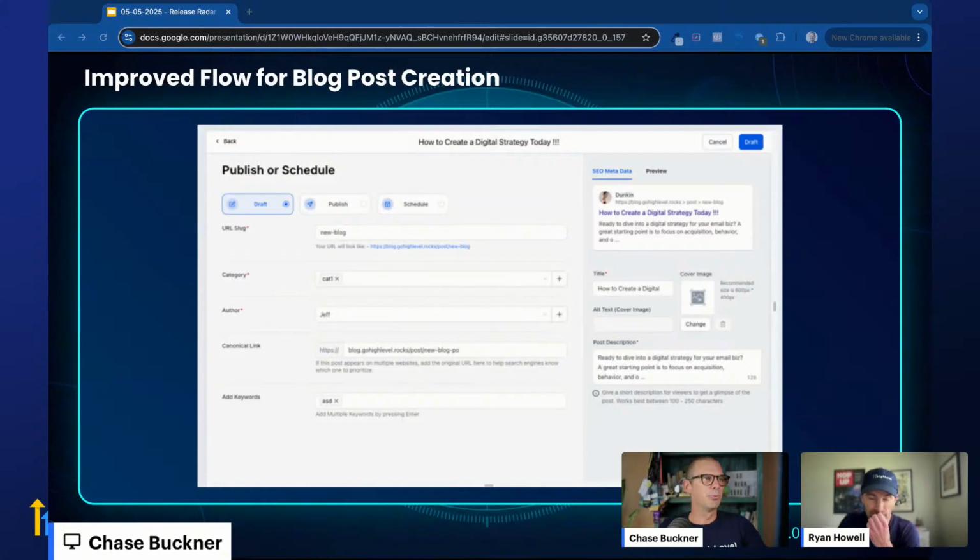Next up, we have improved flow for blog post creation. Ryan probably had a hand in this update, so props to Ryan. Walk us through what got improved here. I did, albeit small. I just told him what we should do.